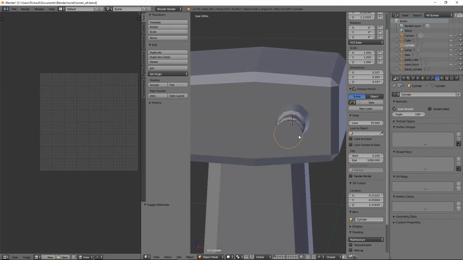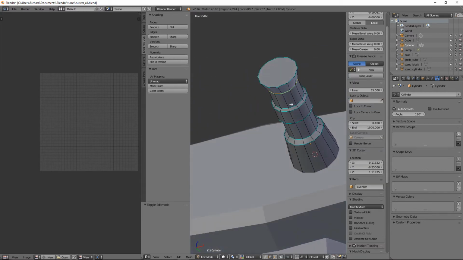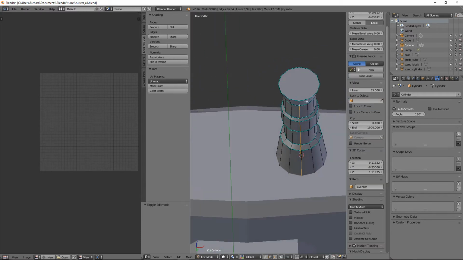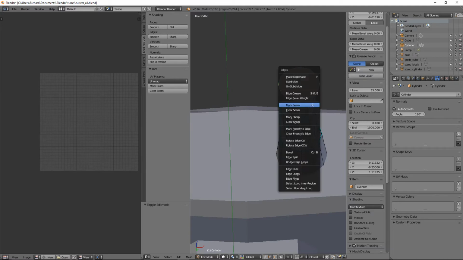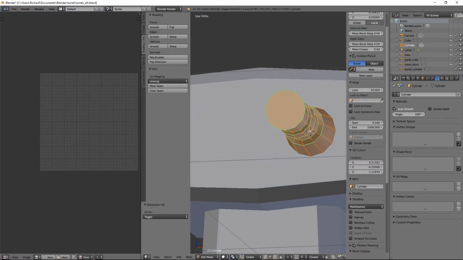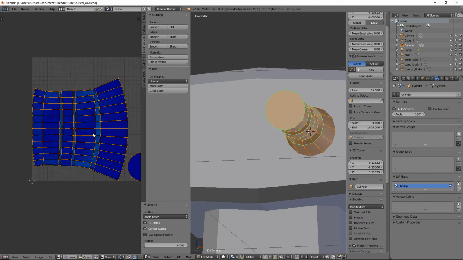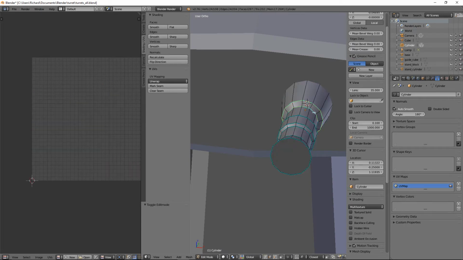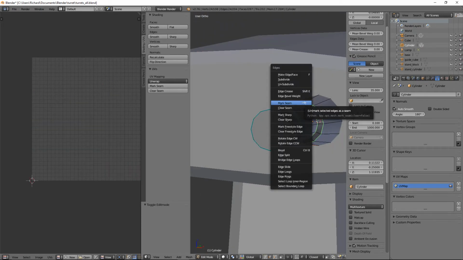Let's get on with unwrapping it. And what we'll do is we will add a seam along the underside. That makes obvious sense, doesn't it? And a seam around there. And if we just quickly have a go at unwrapping that, let's have a look. Pardon me. That's done a pretty good job. We can get funky on this by just creating sort of seams here. Control E, mark seam.